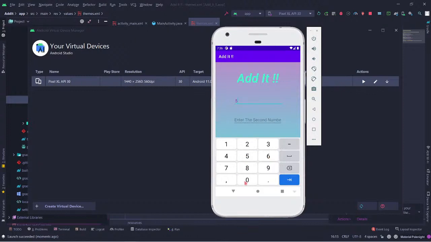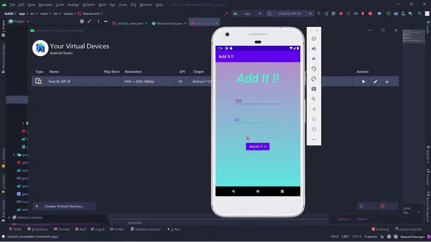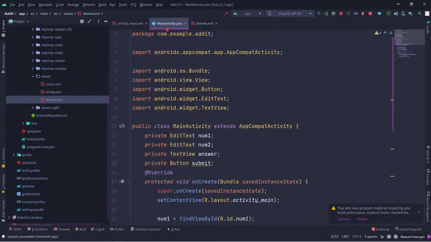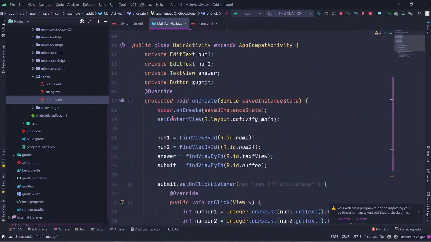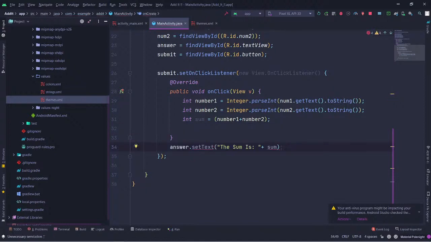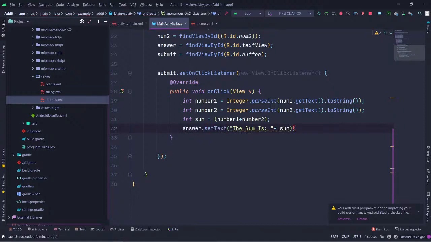We can put 500 over here and 36 over here, and it is not showing in here. So what is happening? Let me see in main activity. One thing that is happening is the text is named answer. So we could just get it out from there, and maybe then it will work. No, it's not going to work. We are going to place it over here only. Then I don't know why it happens.